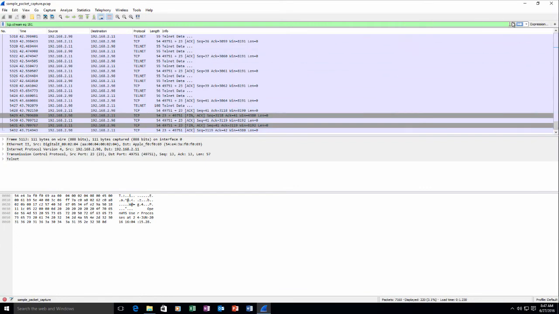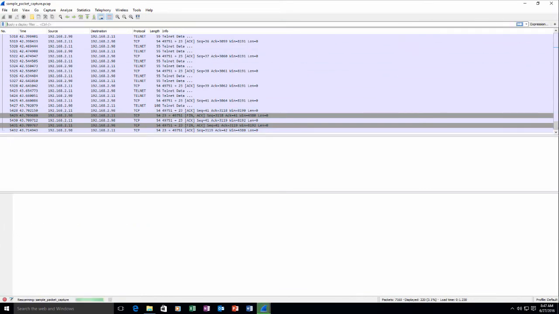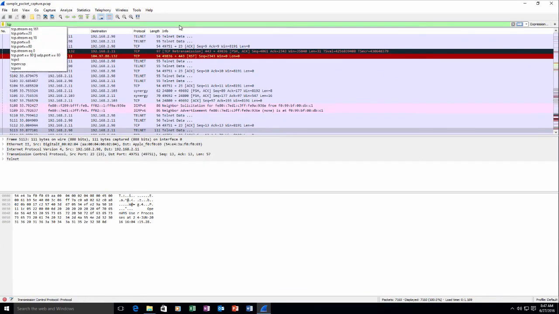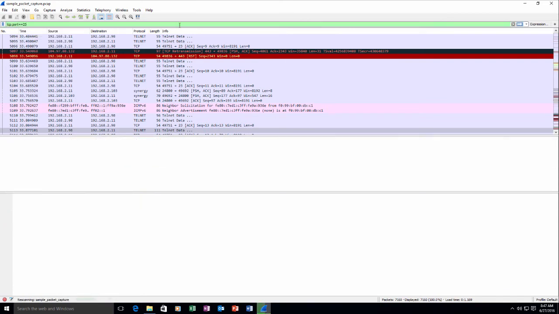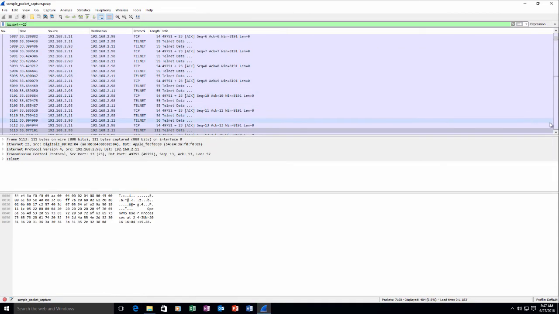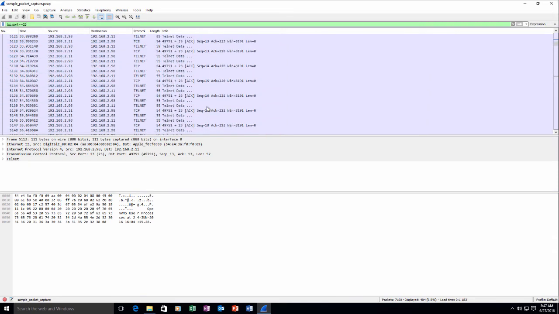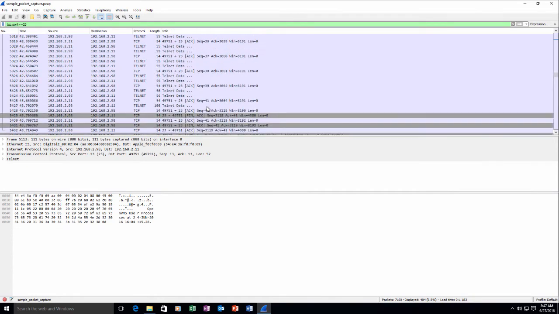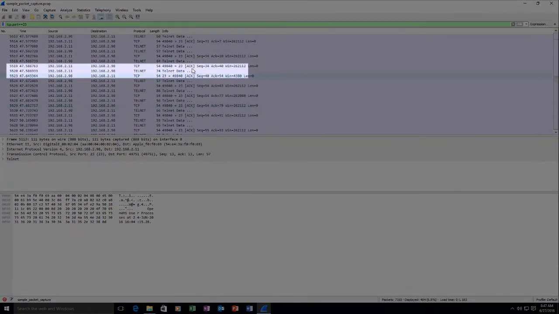Let me clear that, and let's again look at tcp.port equal to 23. Now let's see, 5432 I think we were, or 47 seconds in, that sounds about right. Let's see if there's some telnet after that. And it looks like there is. Let's follow this stream too.